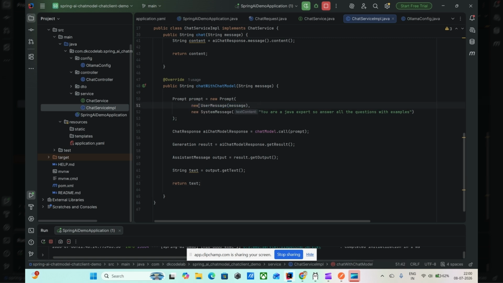This is the process of using the prompt with different roles, where each role has one responsibility and defines the purpose of these messages. The user message handles the query asked by the user. The system message has the role of defining and controlling the AI behavior. Then, using this prompt object, we are calling the chat model.